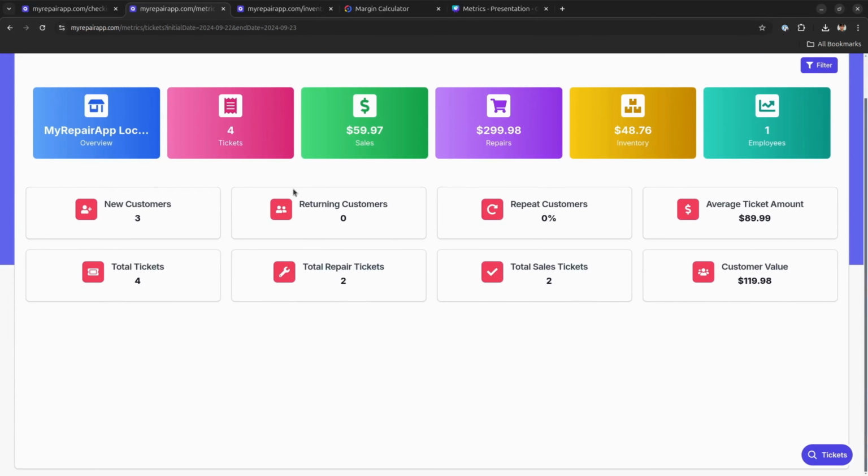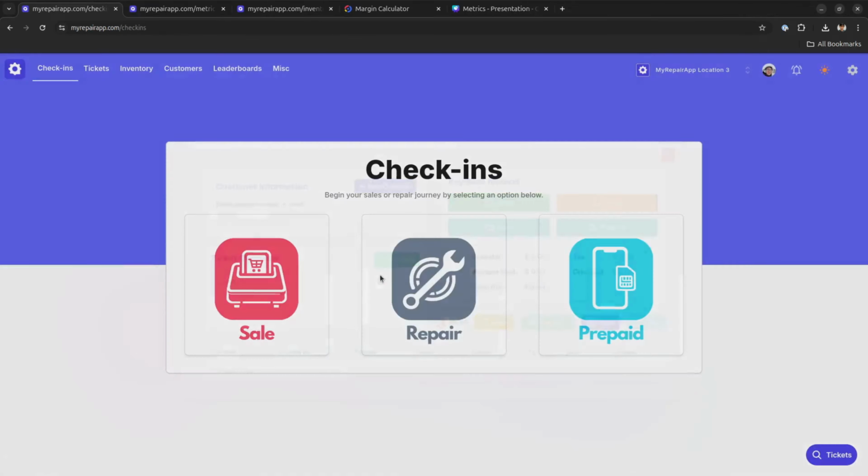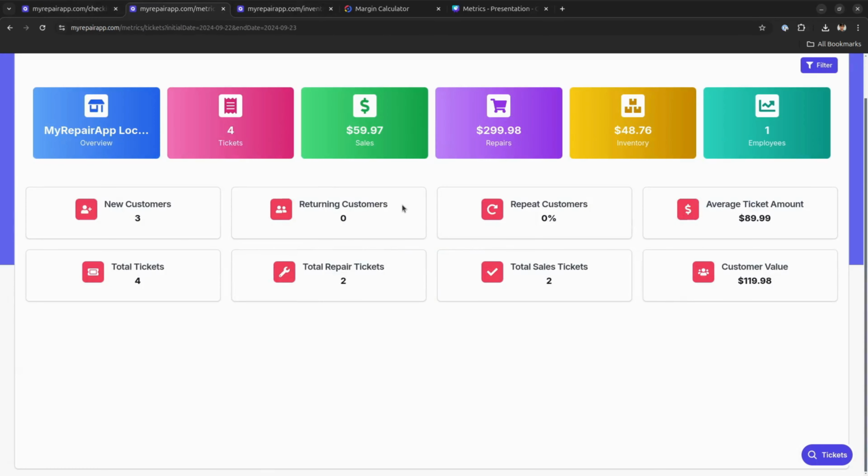This one is a little bit more self-explanatory. So it's just how many new customers have you had in that time period? How many are returning? If you're at 0, that is not a good sign. Repeat customers, 0%, just a percentage. The average ticket amount is going to be essentially the same thing as what we saw before. Total tickets is going to be the amount of tickets that have been generated in total. Repair, how many of those were repair, sales, and then customer value. So if you look over here, it's a repair and a sale, right? It's just going to track those two. That's what a repair ticket and a sale ticket is.